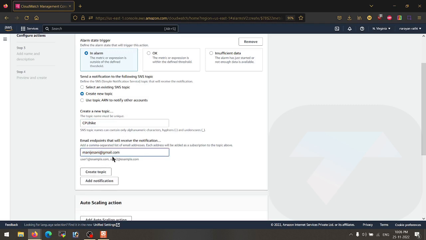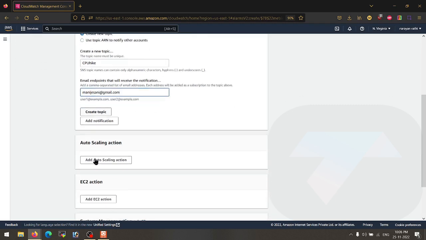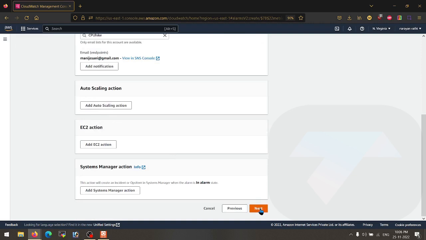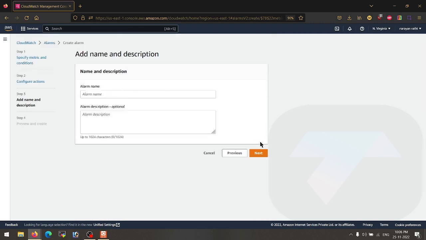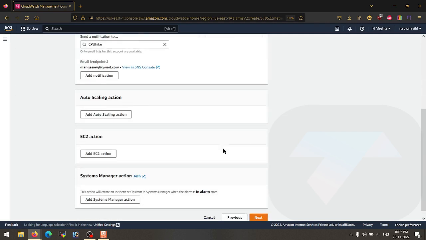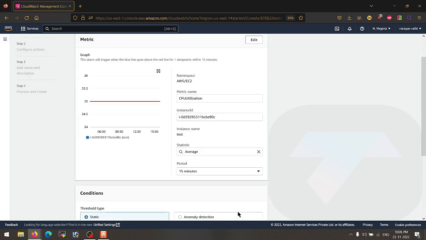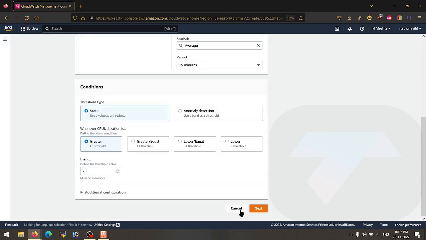Now whenever the CPU will shoot, just create the topic. If I create this topic, whenever CPU spikes, it will send me a mail. Click on next, and after just clicking on next, it will be set up. It will give me a mail whenever the CPU spike goes more than 25. So this is how it works, creating the alarms and sending the mail.